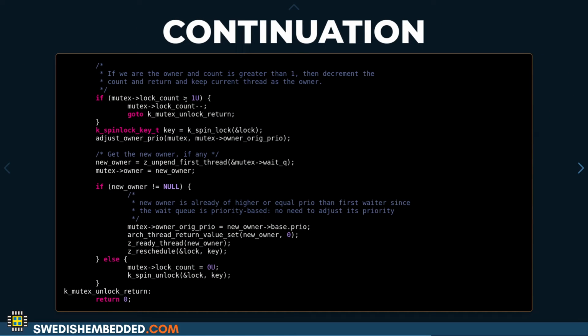If the lock count is more than 1, which means that we have recursive locking, then we simply unlock and return. So we simply return success here. If there is a recursive locking of the mutex, then we just keep the mutex locked basically, and we return success.